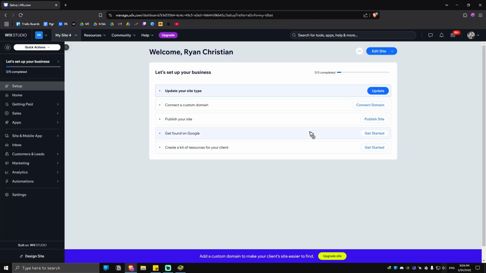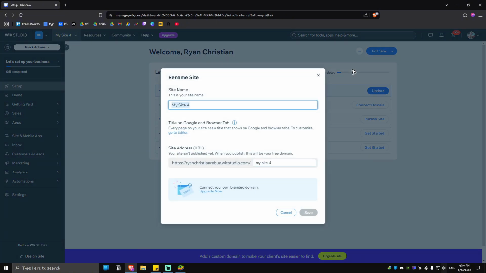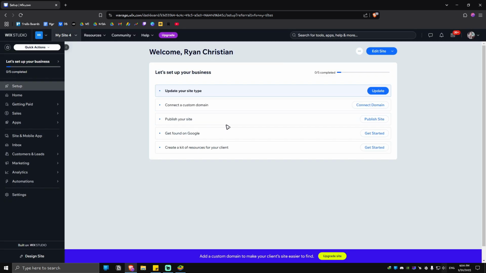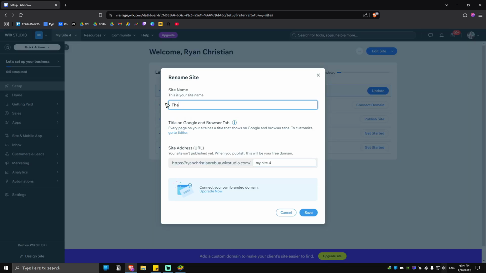Now, once it loads, just go ahead and go to the top right here, which just says site actions with the 3 dots. Click on it and just hit on rename site. All right. Once you're in here, it will allow us to edit the site name. For example, the lazy daddy. All right, that would be the name of the site.